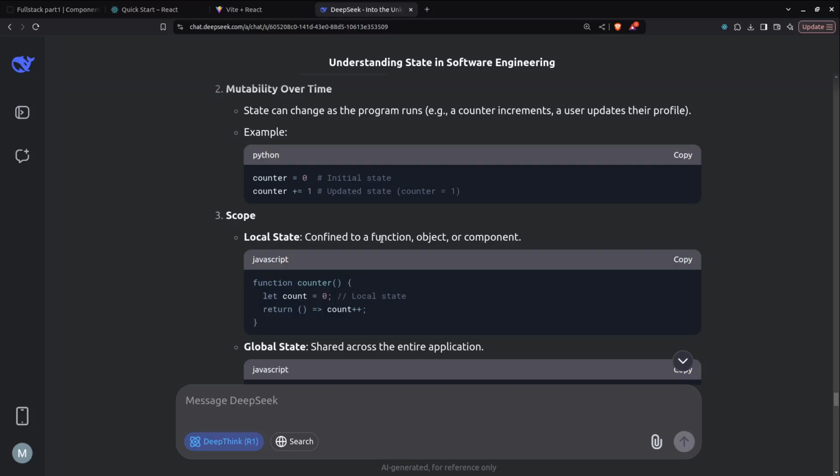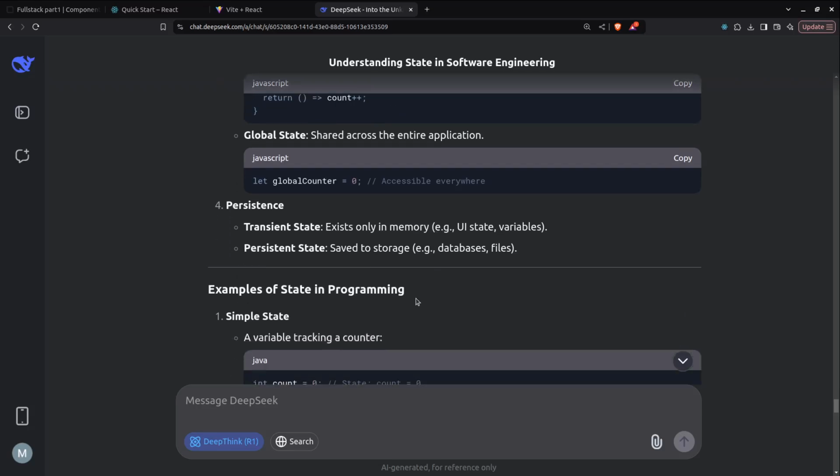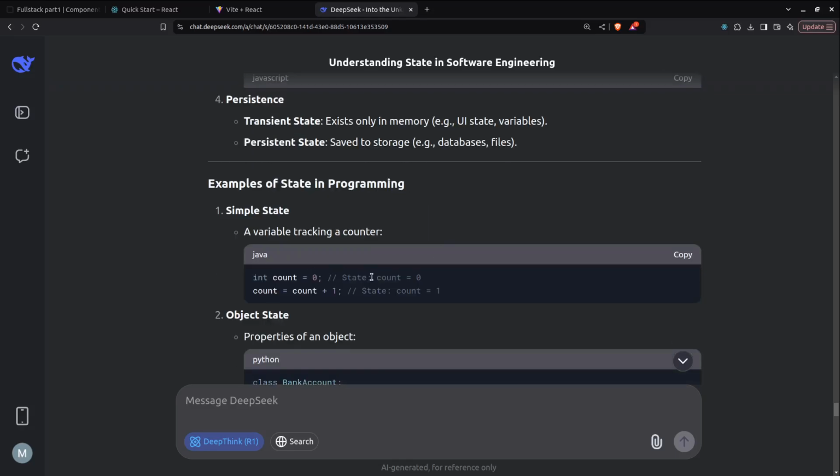Confined to a function, object, or component. This is the state around this counter. Global state is across the entire application. Transient state exists only in memory, like UI state of a variable. Persistent state is saved in storage like databases. Examples of state in programming: simple state, just this.